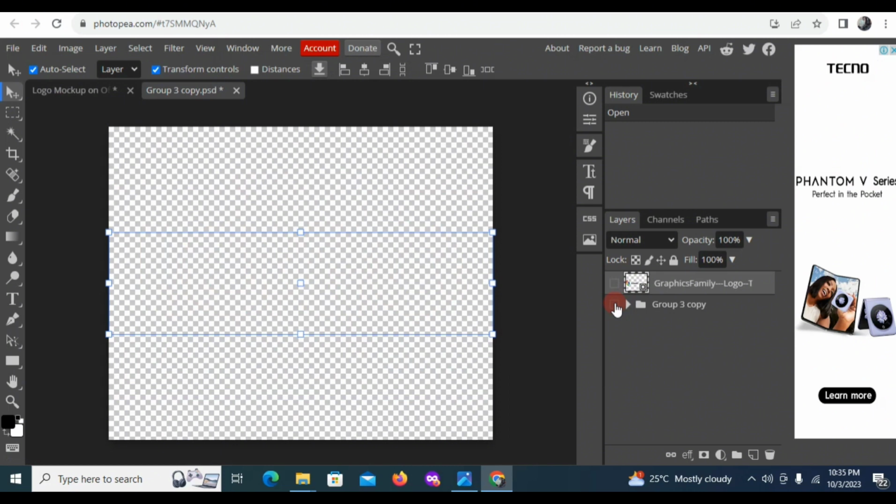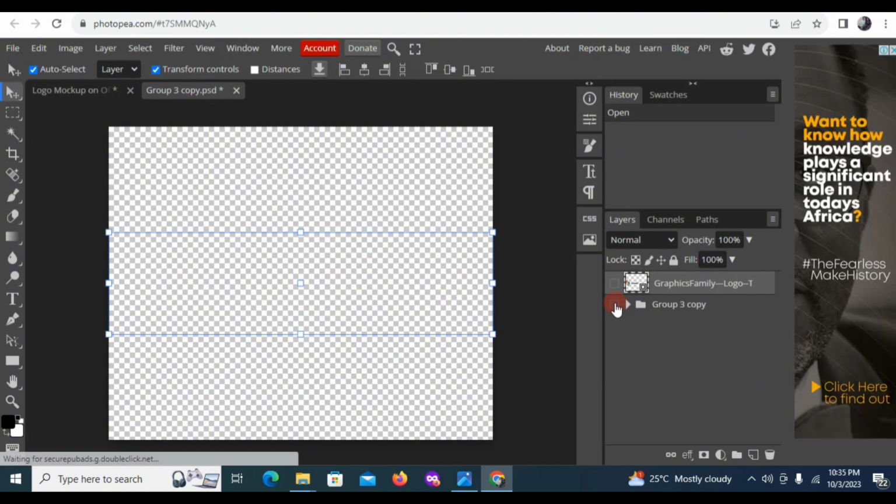What we have to do now is import our 2D logo. We must have created a 2D logo before. So what you have to do now is import the 2D logo. Go to File. Can you see the File menu? Can you see this File? So click on it.